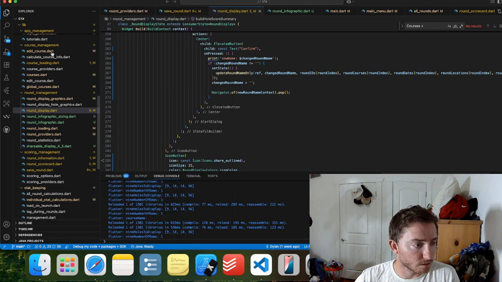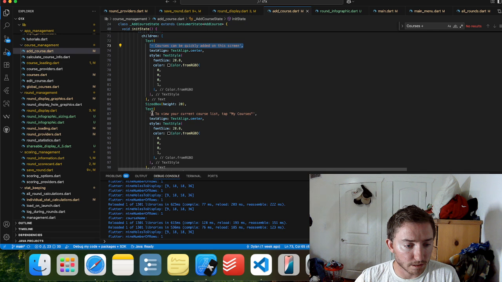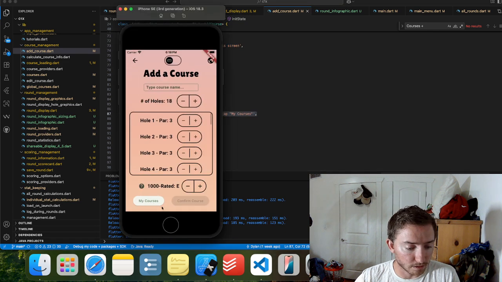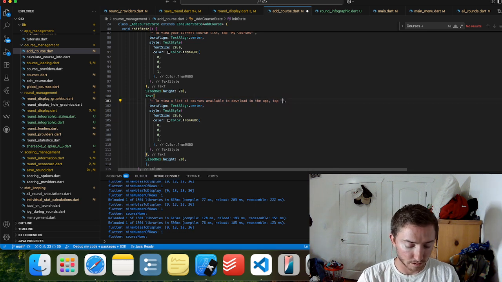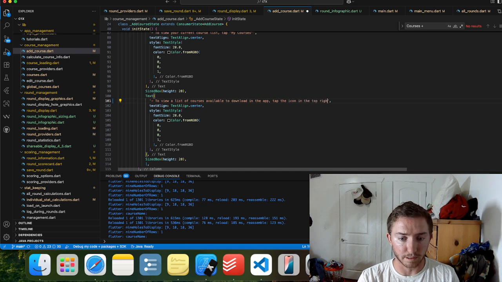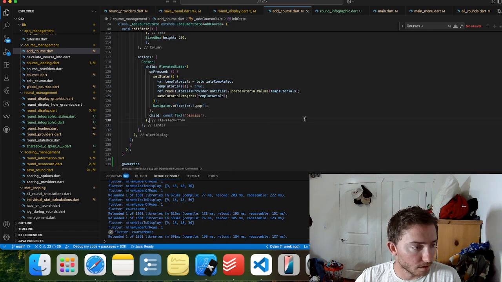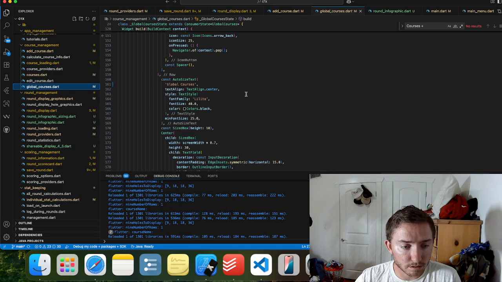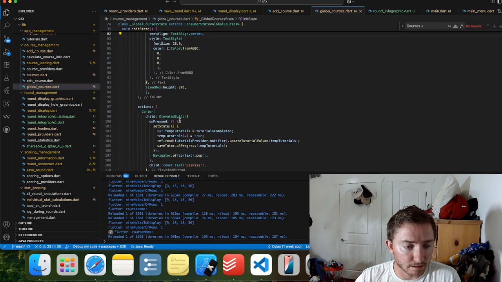Add a course. Courses can be quickly added on the screen. To view your current courses list, tap my courses, which is what I called it down here. To view a list of courses available to download in the app, tap the icon in the top right. Okay. Do I have global courses? I do. Download and use in the app. To add a course, tap it and then tap add to list. That's good enough.